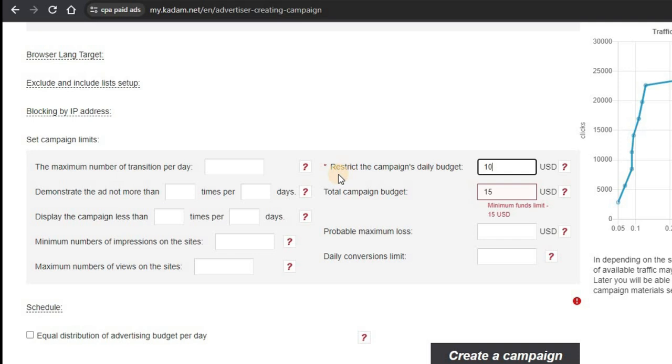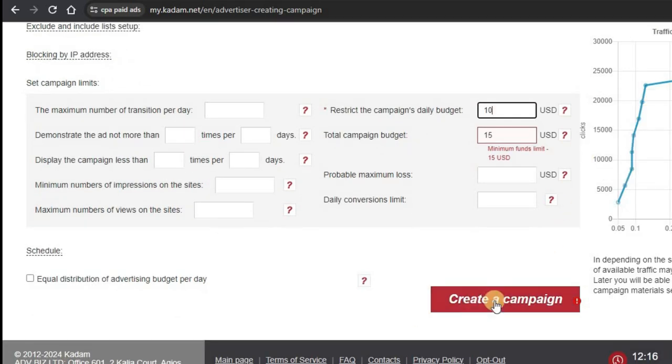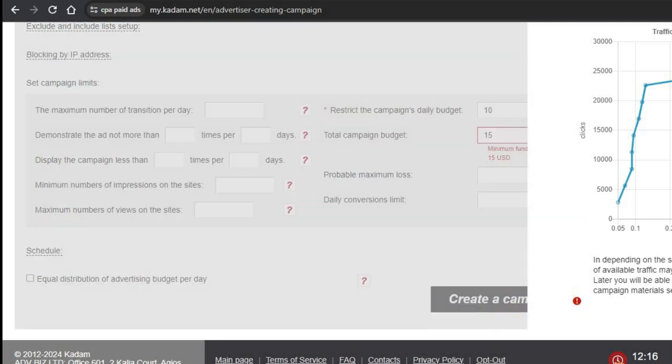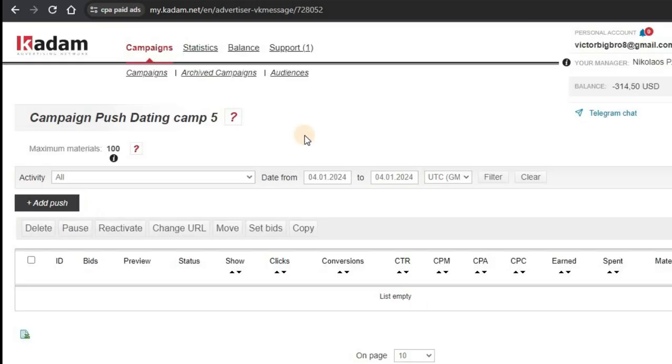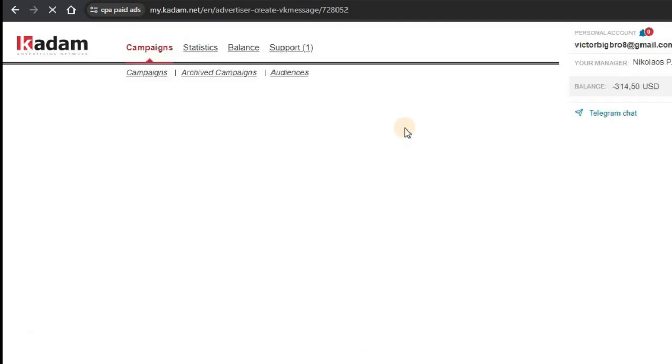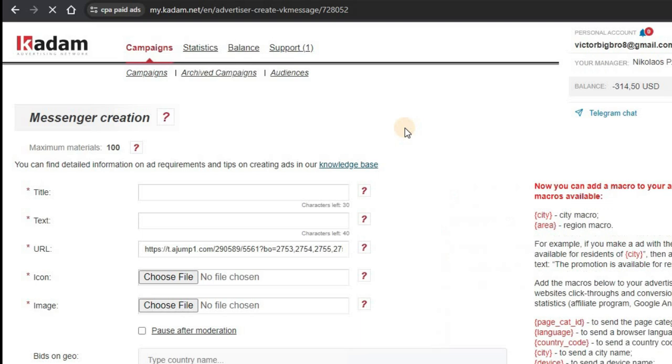Okay, so once we have our daily campaign budget and our total campaign budget, we want to scroll down right here and want to click on create a campaign. Okay, once we click on create a campaign, what's going to happen is it's going to actually create our campaign for us. Okay, so now we have our campaign. We are not done yet. Okay, we want to actually create our actual ad. Okay, so to create our actual ad, we want to go ahead and click on add push, and once we click on add push, it's going to redirect us straight to where we can add our push ads.